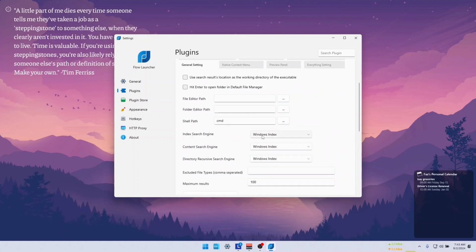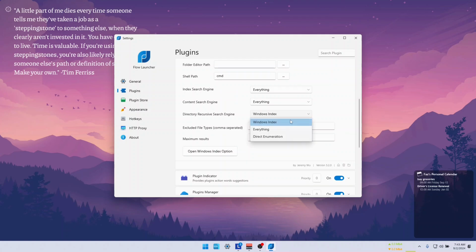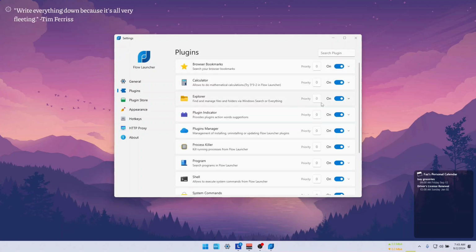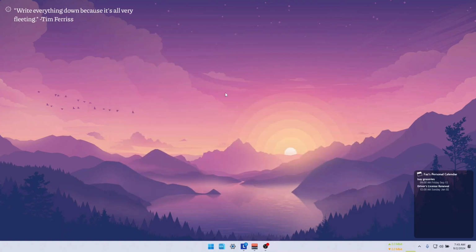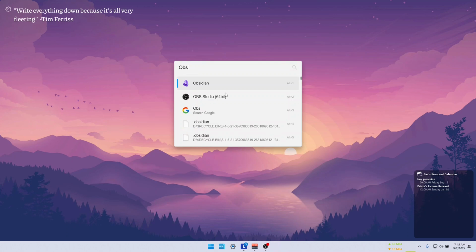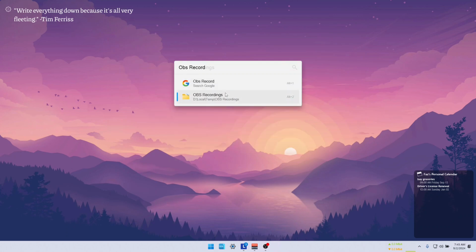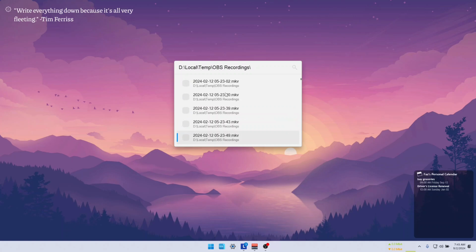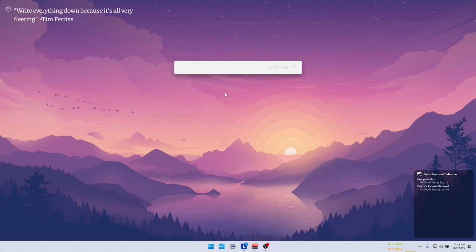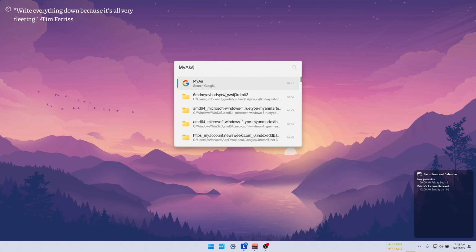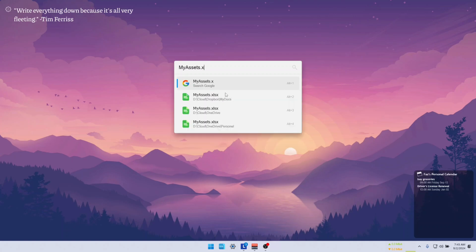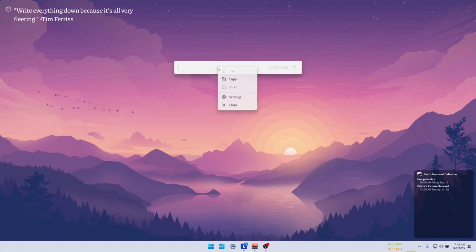And instead of using the Windows index, we're gonna use Everything here. Same thing with the content search engine. Same thing with the directory recursive search engine. And we can just simply save it. And you can actually just close the settings and try it out directly. Let me see. OBS recordings. See, I got the folder here. And yeah, I can browse the files and everything. And let's search for the files directly as well. My assets.xlsx. See, you can see that as well. So it works, the basic stuff here.